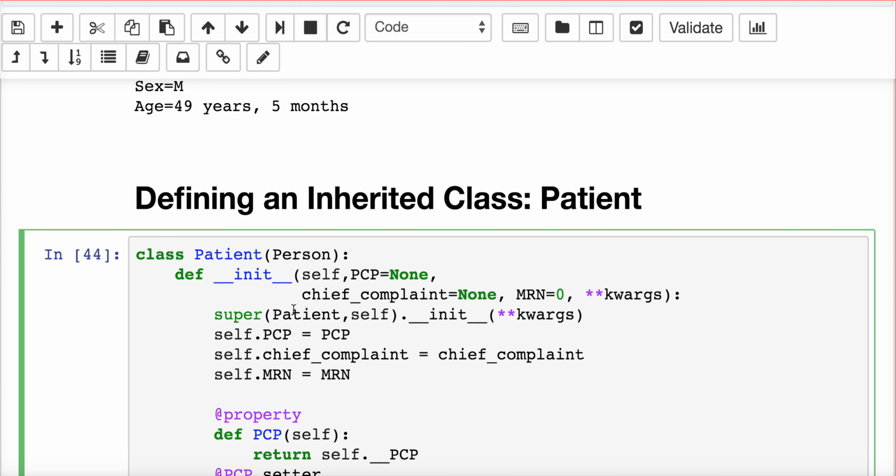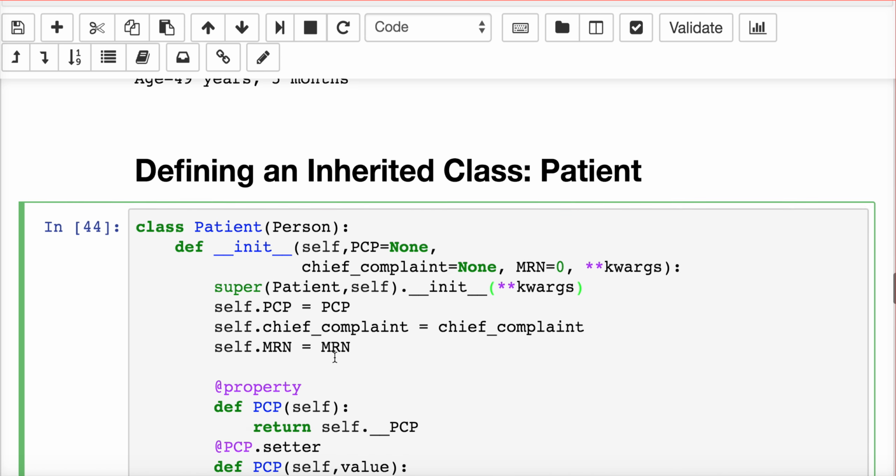So if I don't define my own constructor, the patient constructor would be the person constructor. But since I am now defining a patient constructor, the person constructor is hidden, and so I have to access it through this super method. And so the syntax for that is super, what's my current class, patient, the particular instance of this, self, and then which method or attribute do I want to call, in this case the constructor, and what arguments am I passing to it. That's my keyword arguments. And then I set my PCP, my chief complaint, and my MRN values.